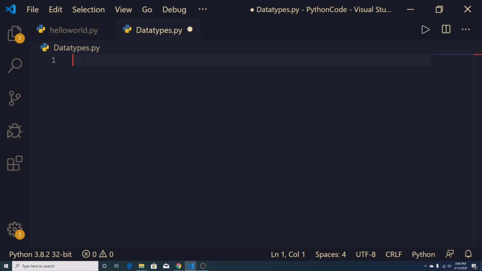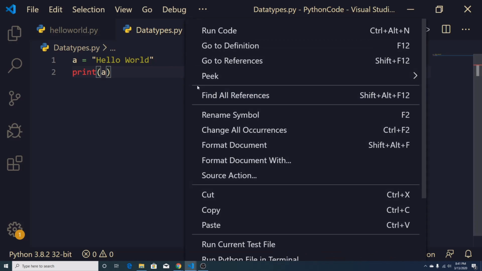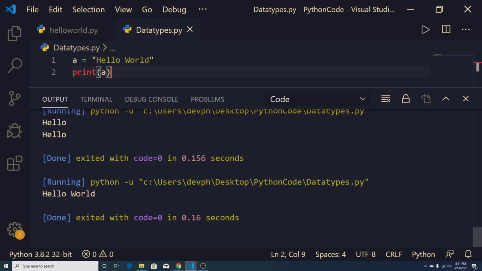And strings can also be assigned to variables. So let's say a equals, and we can say "hello world", and this string will be assigned to this variable. So let's just quickly print out a, and you have printed out this hello world.